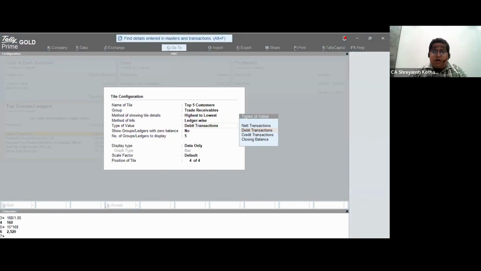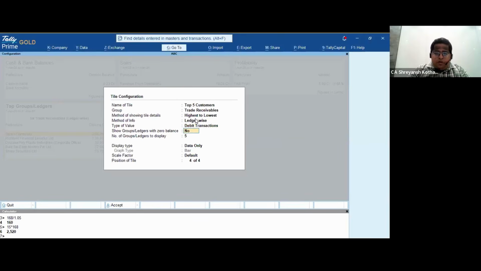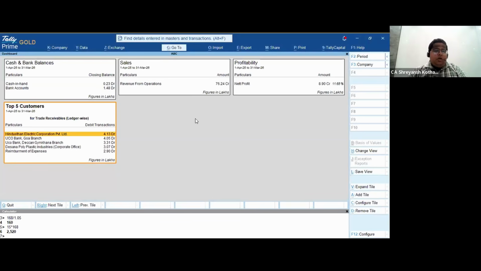Okay. So we'll go to five. Here we can do data, graph, and data and graph both. So I'll go with data now in lakhs. So these are the five parties whose trade receivables are the highest.